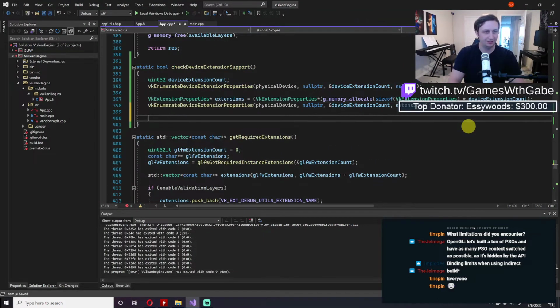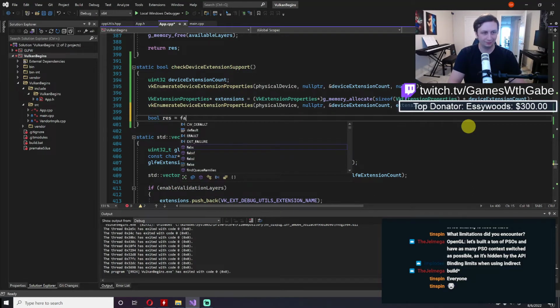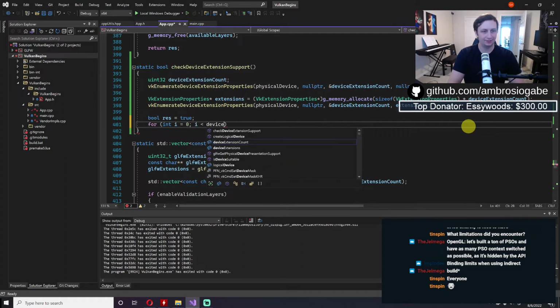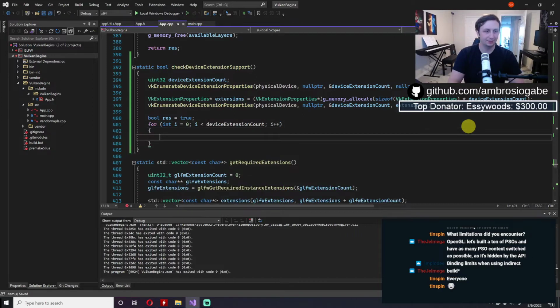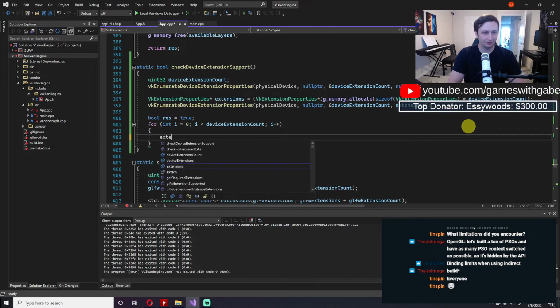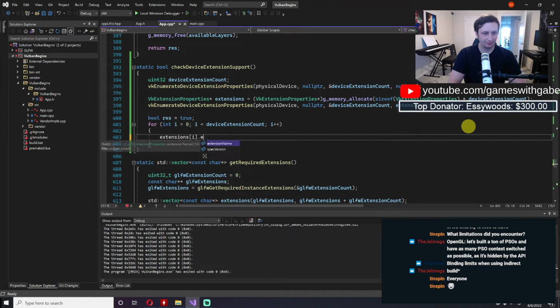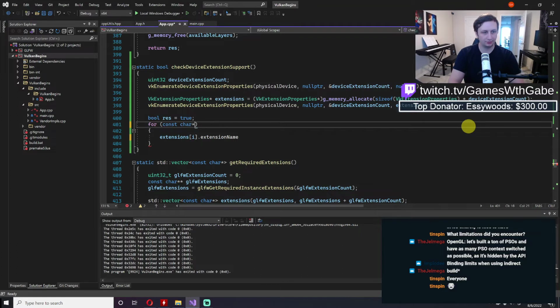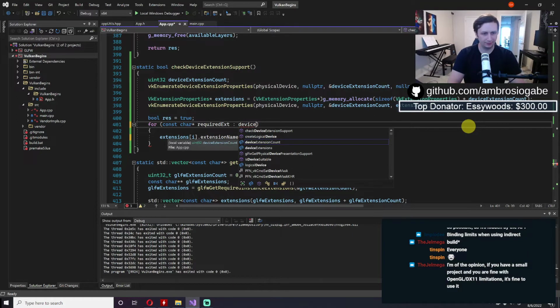I'm just going to do bool res equals true, and then we'll just go for int i equals 0 until i is less than device extension count, i++. And we can just look at our extension dot name. Actually, we'll just do a double loop here. Yeah, so we'll say for const char star required ext and, what did we call that? Device extensions?